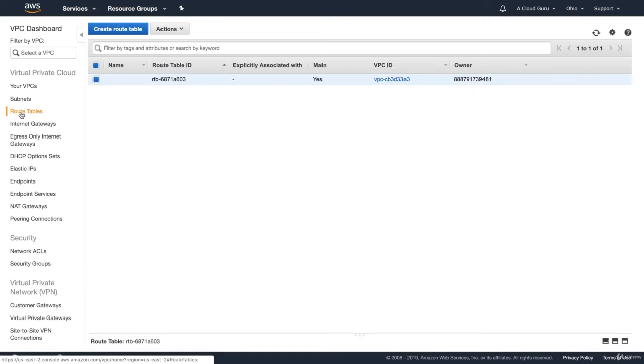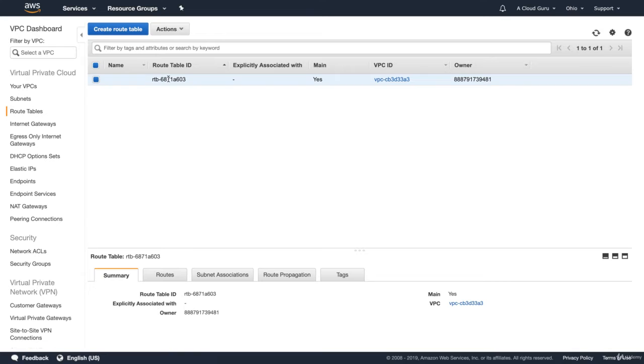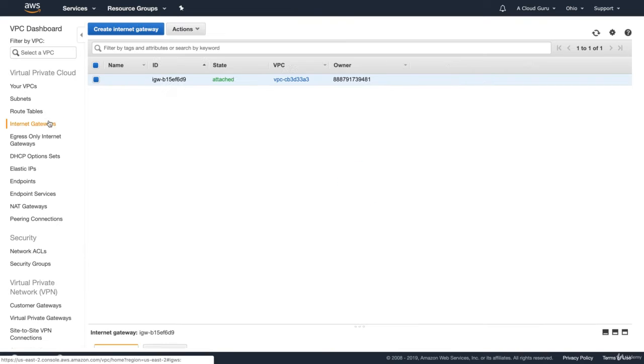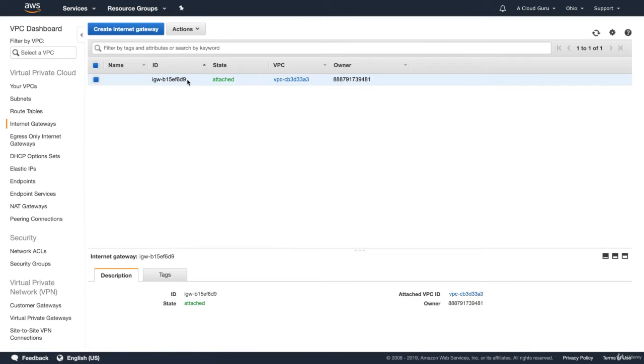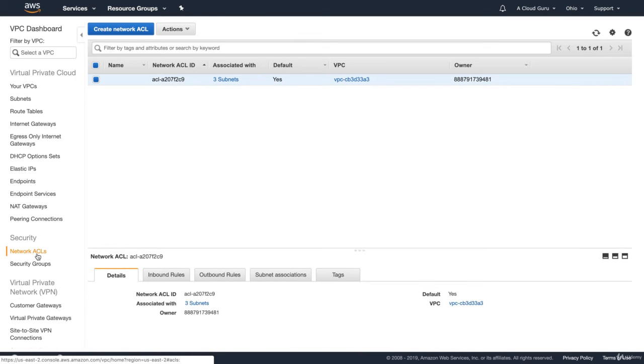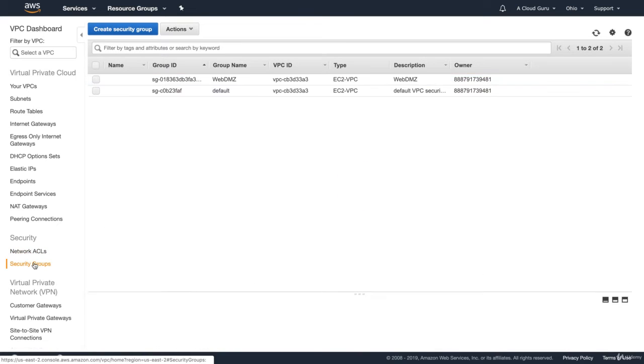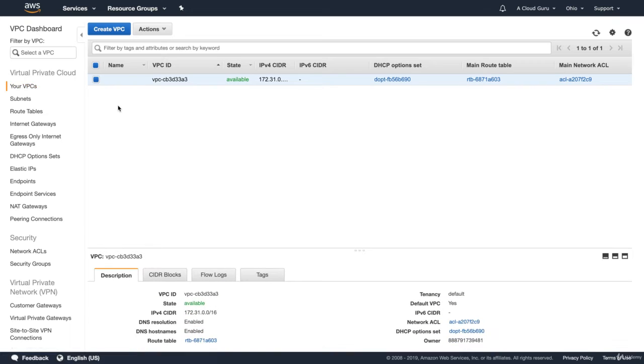If we click on here, we can see our default route table. This is also a route table that's created for us when we have our default VPCs. We can see our internet gateway. This allows our VPC to talk to the internet. Down here, we've got our network access control list, and then our security groups. We can see a web DMZ security group because I have used this VPC before. So let's go ahead and create a VPC.